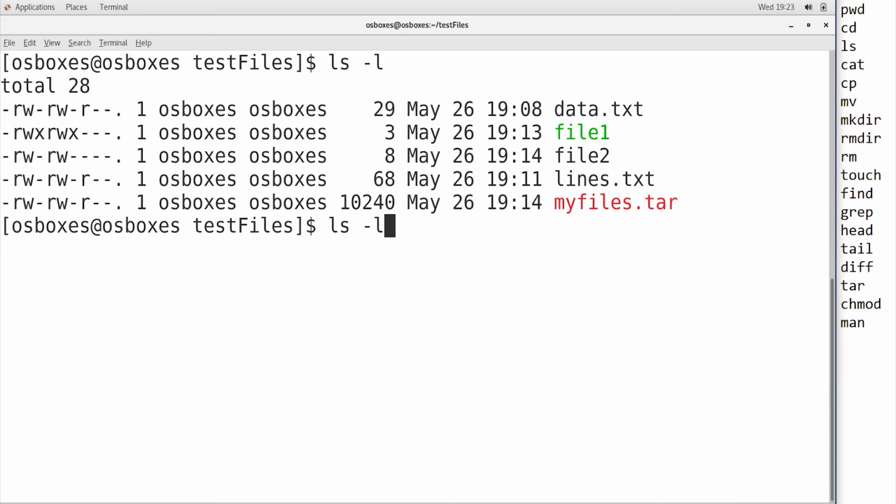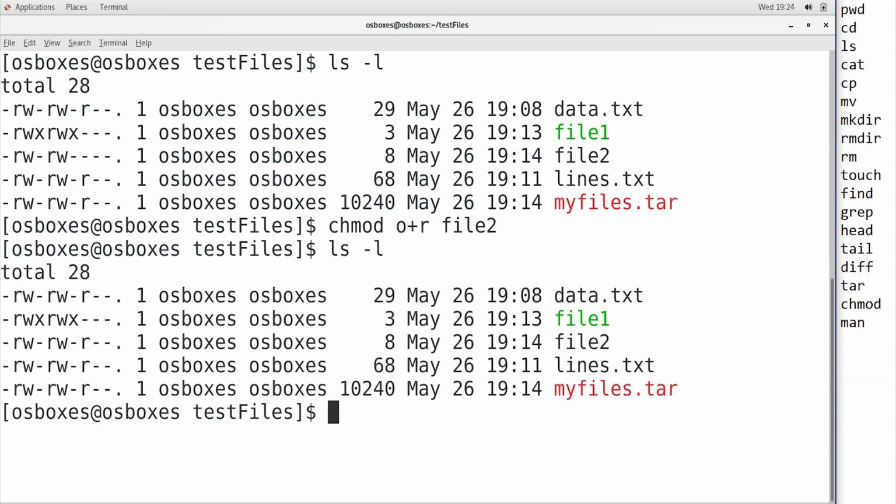So why did I put o here? o indicates others' permissions, g indicates group permissions, and u indicates user permissions. So the owner of this file is the one who created the file. Now let's say I want to return the permissions. I can just use a plus sign here to allow other users to access this file.